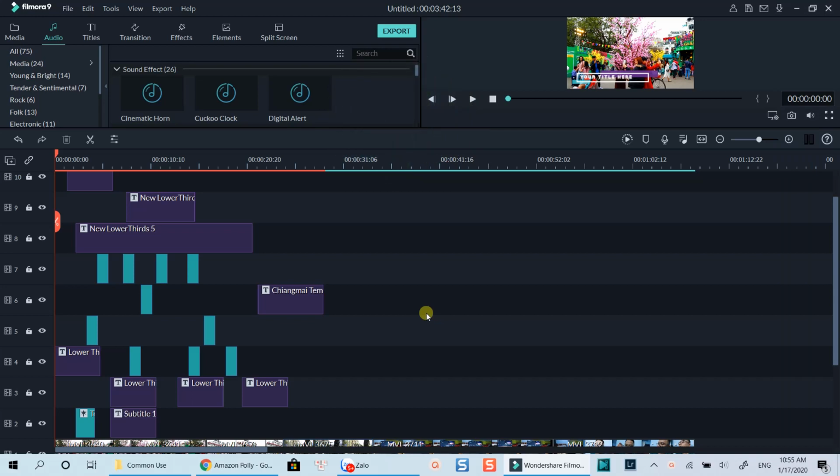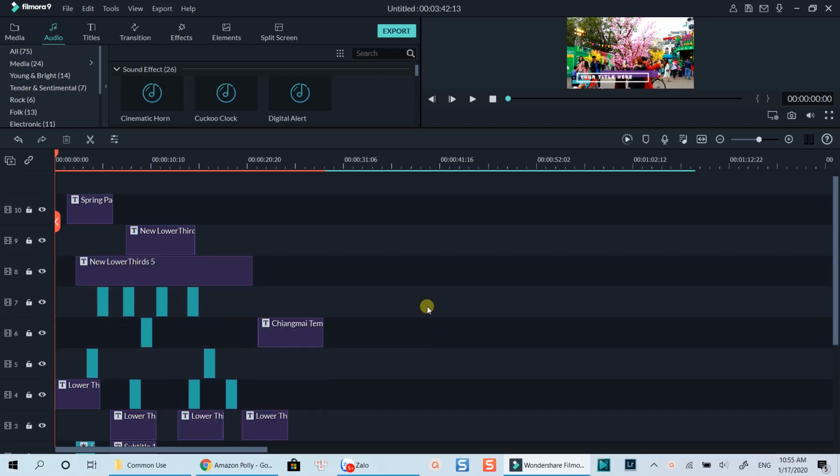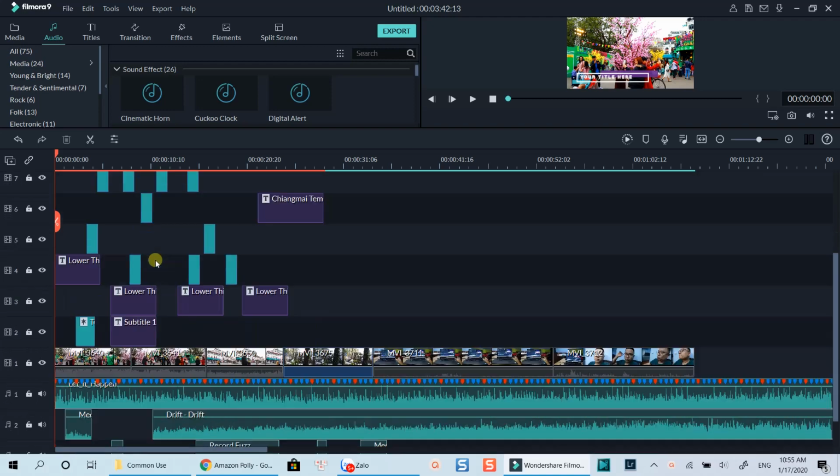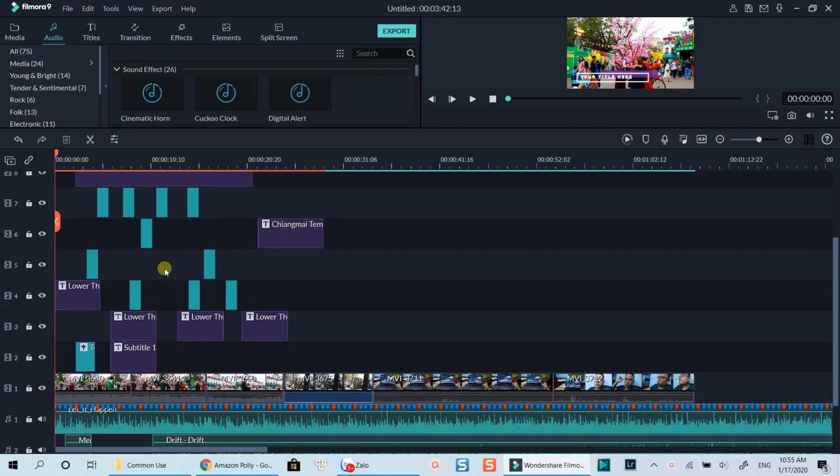My final tip for you today is how to delete things you don't want to use on the timeline. This tip is helpful when you want to modify your project, but you still want to use a part of it. Let's see this example. I need to keep my main video and audio track on this timeline and delete the rest.